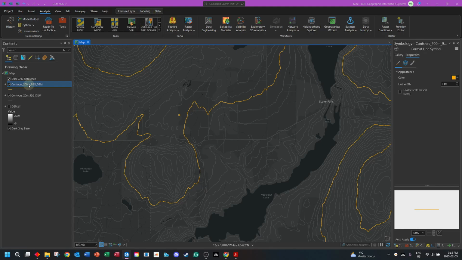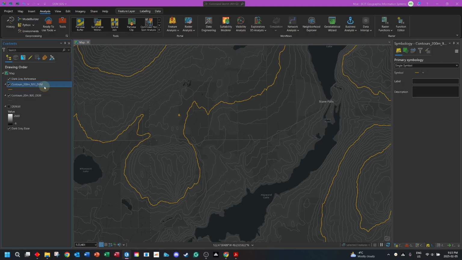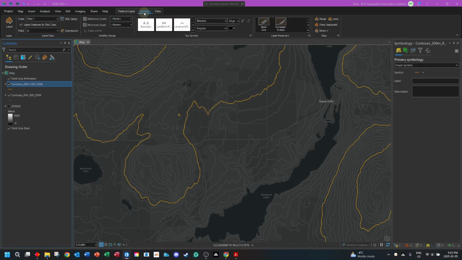So I want to create a label for contours 200M. So you want to make sure you select the 200 meter interval contour lines on your content pane. And up here, you want to select labeling. Under your field, you can select contour. So once that is selected, change your font to 8 and turn on your label. So you should be able to see your label.